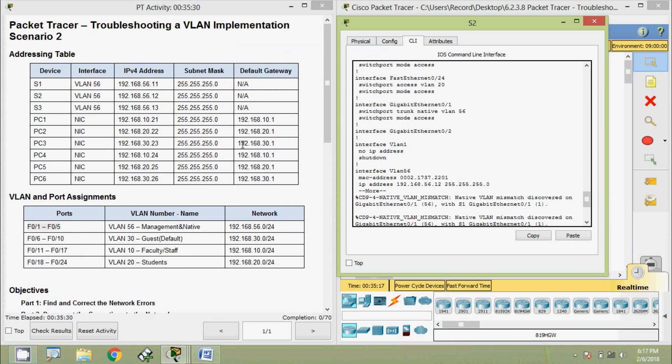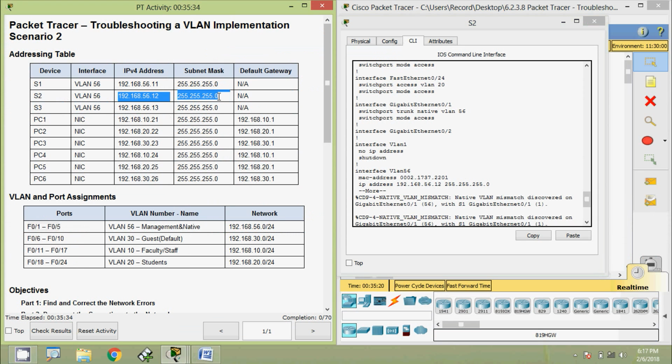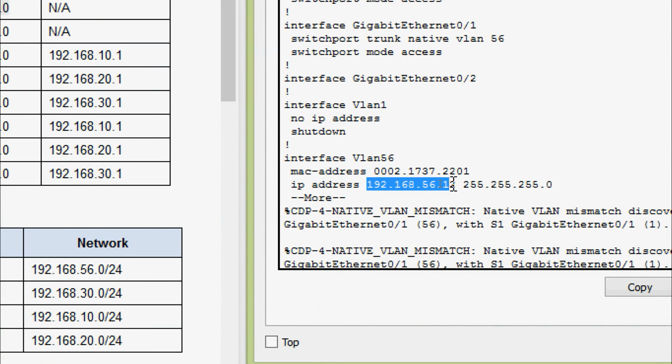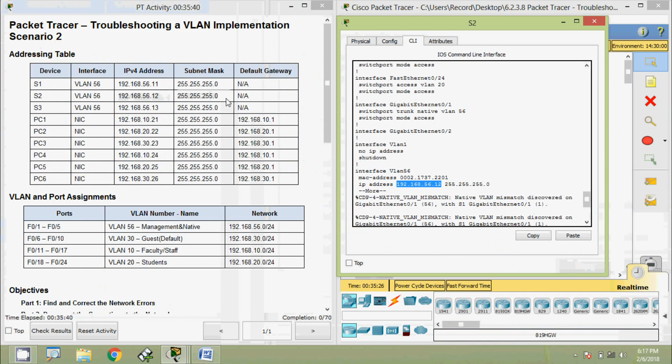Also we will check the IP address of the switch S2. Here we can see that 56.12. Yes, it's correct. And the subnet mask, here we can see, yes, it's correct.